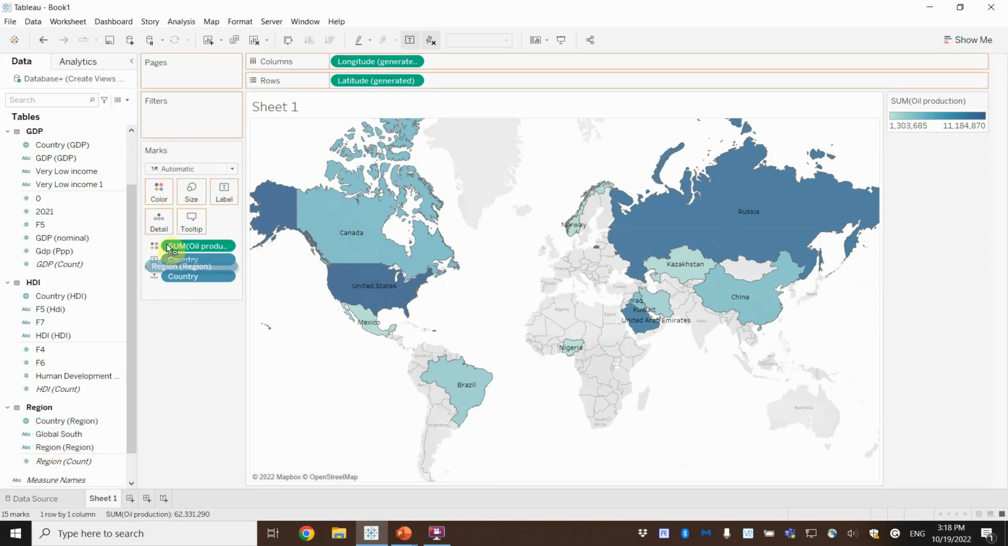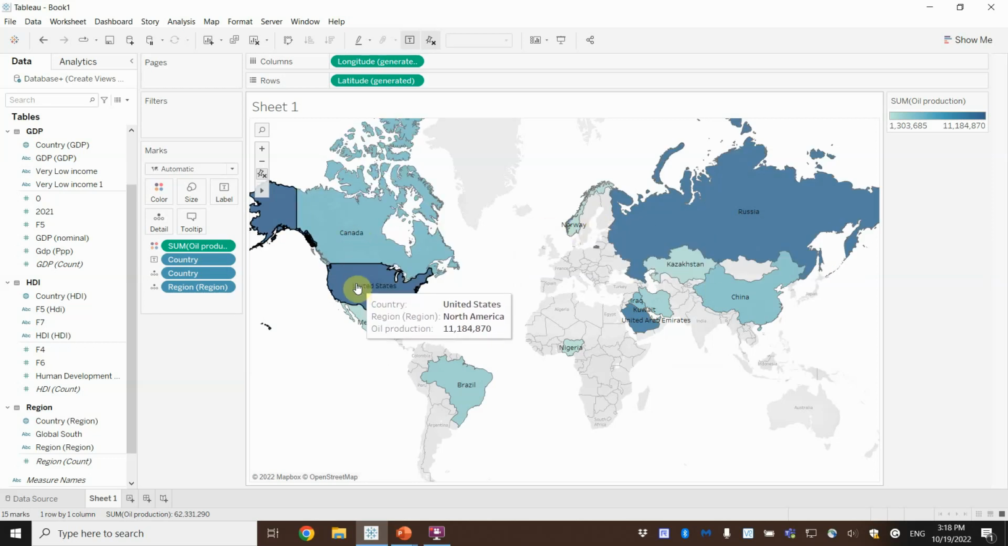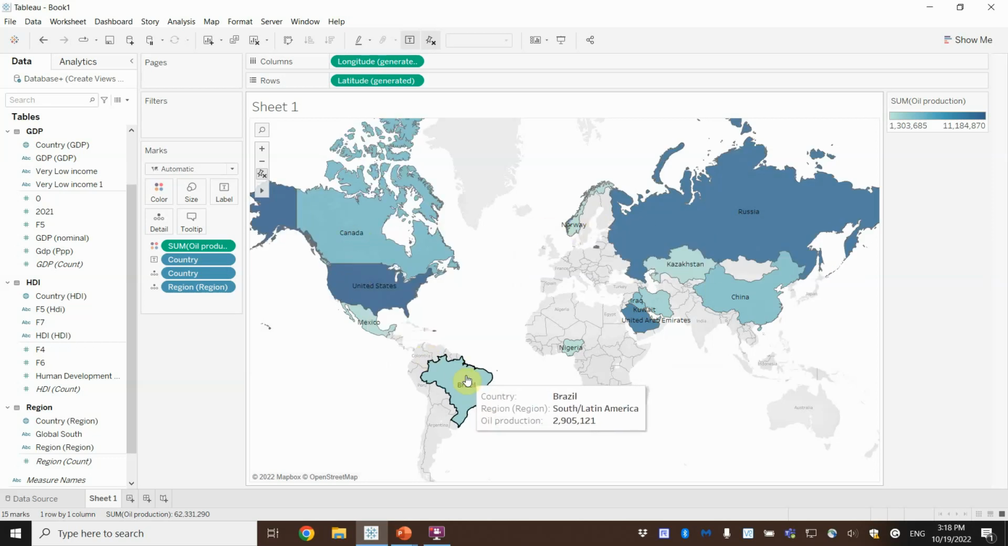Region here, we go on details. And then here, region: Middle East, Asia and Pacific, Europe, North America, South and Latin America. And then the HDI, also on detail.